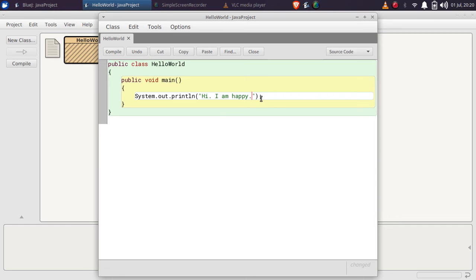And another thing to remember is that many of these statements end with a semicolon, and a semicolon is used to tell BlueJ or Java that this statement is terminating. For example, we see that the class declaration and the method declaration do not have semicolons, because if we put a semicolon over that, it would terminate with that line.